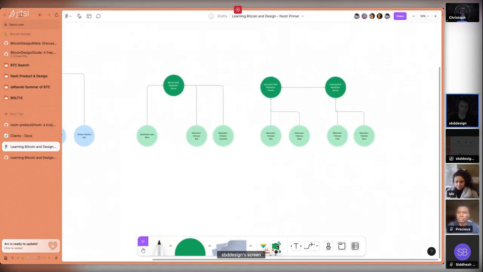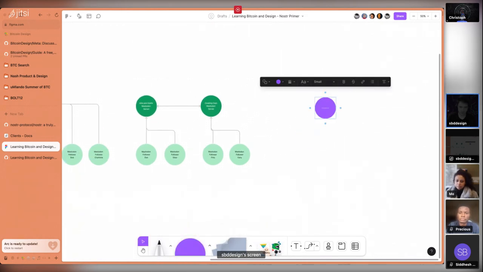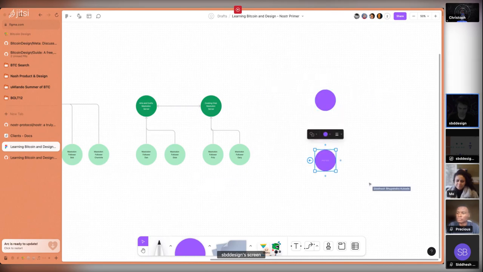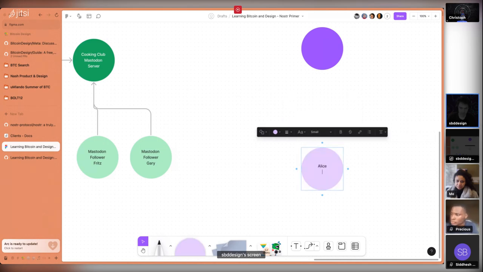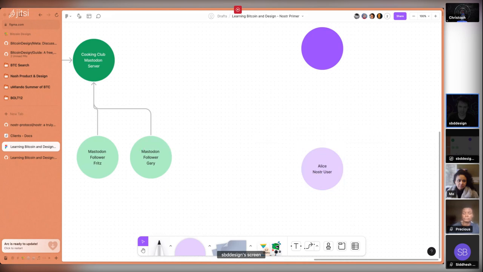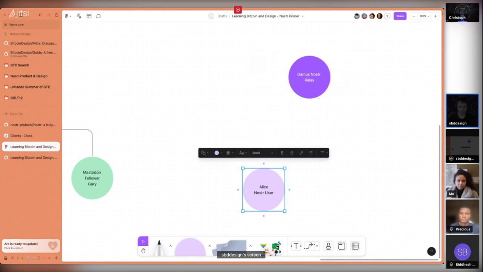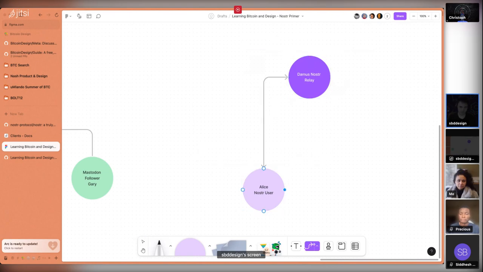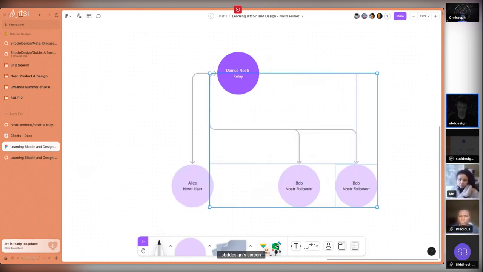So then let's visualize what Nostr does, and we'll use the purple circles for that. Okay, so I'm going to make one down here, and this will be our Alice, who is a Nostr user, and then we have here a Nostr relay, and I'll give this one a name. I'll say that this is the Damus Nostr relay. She broadcasts her note to this relay, and then similar to before, we have her followers.